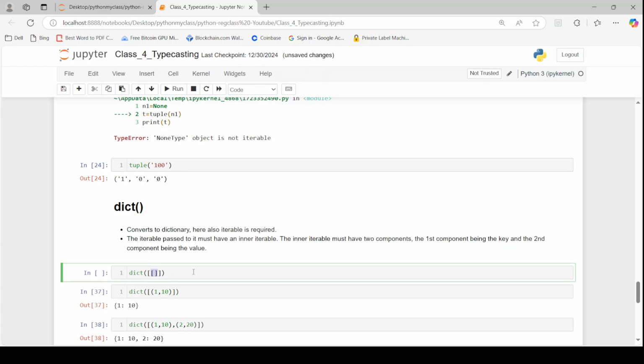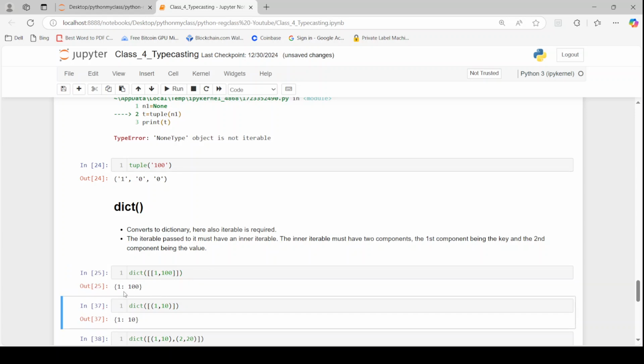Inside the inner iterable, you must have two values. One value will be treated as the key, and the second as the value. So if I pass 1 comma 100, then 1 will be treated as the key and 100 as the value. Just hit shift plus enter, and you see curly braces, and inside them the key-value pair 1 is to 100, where 1 is the key as given here, and 100 is the corresponding value of this particular key.